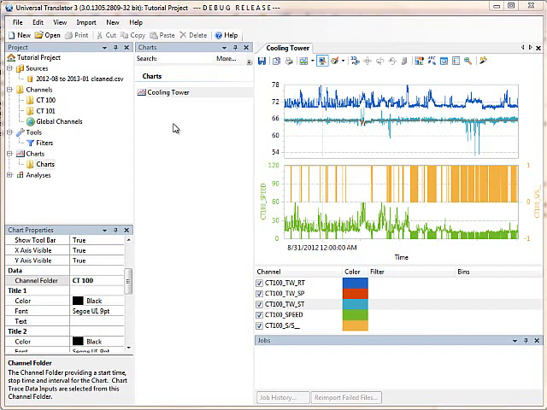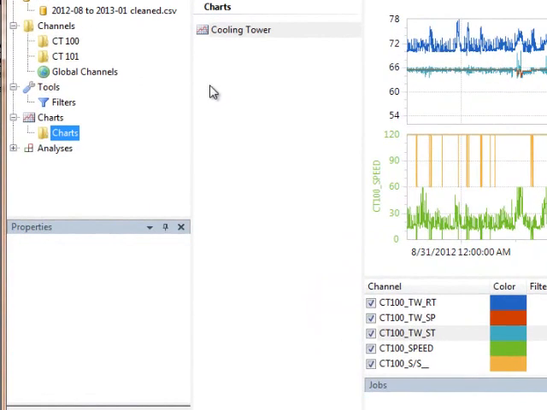So in this example, I have cooling tower 100 and cooling tower 101. And I will take a look, using filters, at the times when the cooling towers appear to be out of capacity to detect when there might be problems in operations. The way to do that is to look at the fan speed of the cooling towers and to look at the times when the fan speed is high.